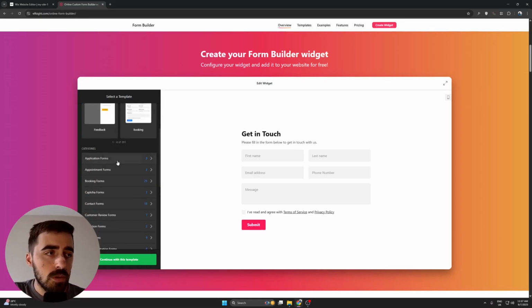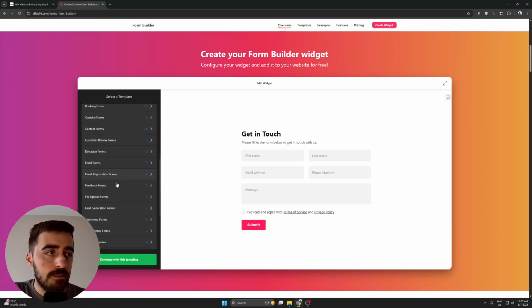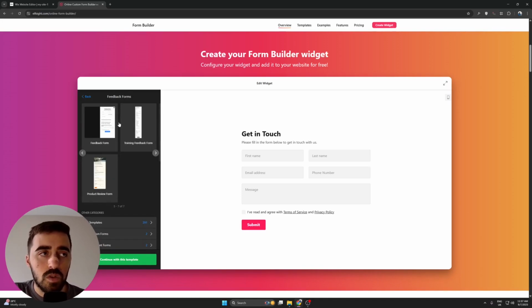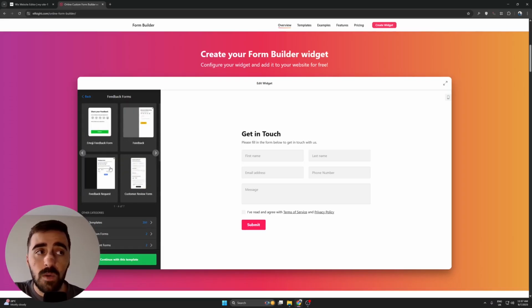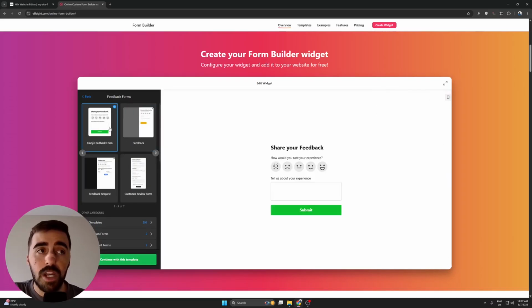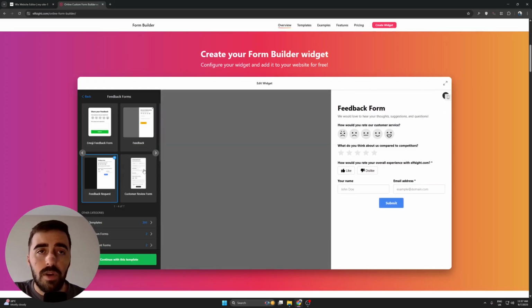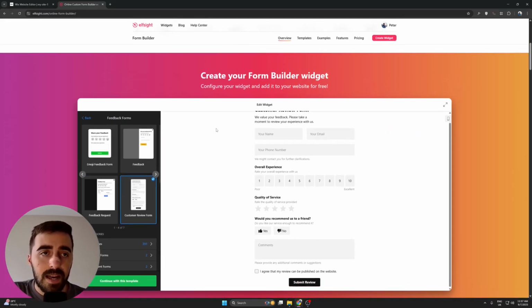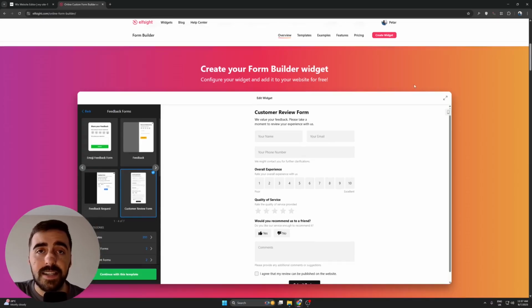Now, in our case, since you want to create a feedback form, what I want to do is scroll all the way to the bottom here and look for the feedback forms template section. So click on that, and then you will see all the different feedback form templates that you can choose from. Now, bear in mind that these templates are not final in terms of design. We can actually customize pretty much anything that you see on the screen right here, both in terms of interactivity, functionality, as well as design. I'm going to show you how to do all of that in the next section.